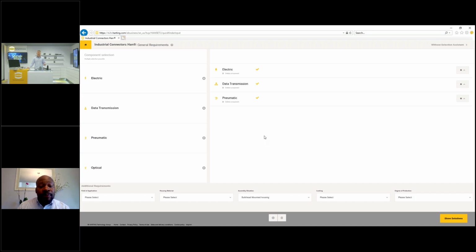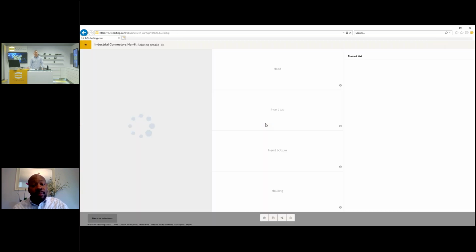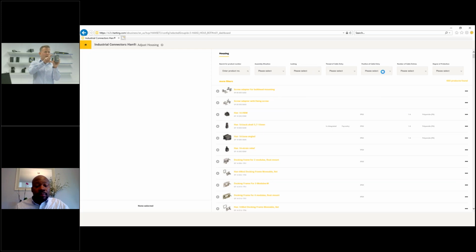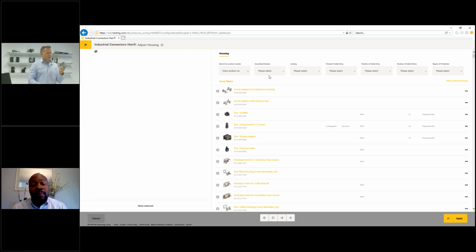Yeah. So if you just go back to the beginning, you see right at the top it says without selection assistant. That's for your engineer if they want to dive right in. Let's say they already know they have a certain size housing of Harting's that they really like to use, let's say it's the size 16B and they want to put another one of these right next to it. They can start with this specific size housing, or if they had this specific insert, they could start there, or if they had the part number. So go ahead and just build a solution for them here.